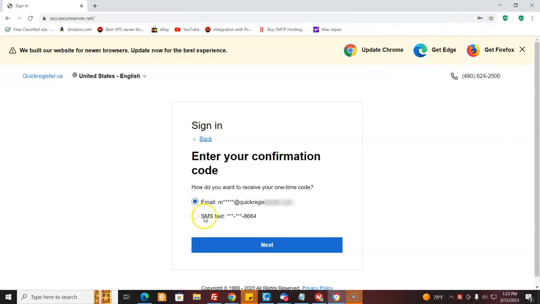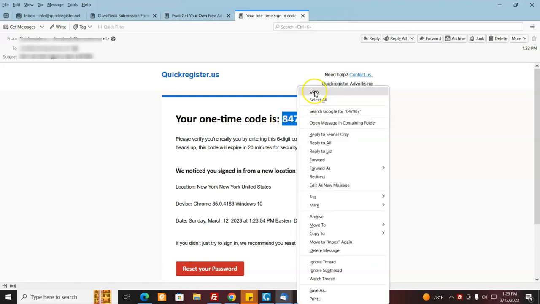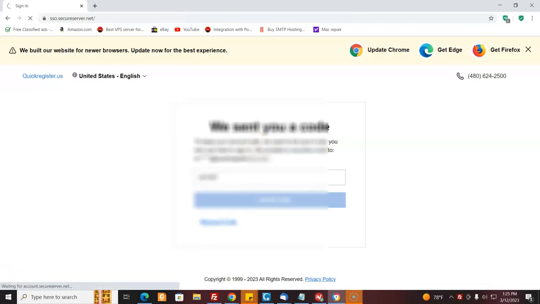Now it's going to ask you most likely to confirm that either by email or text. I'm going to choose email. I'm going to click next, and it's going to send me a confirmation code. You'll get an email like this with a confirmation code, and you copy and paste. Just paste the code right here. Click verify code. And then you're going to be logged in.